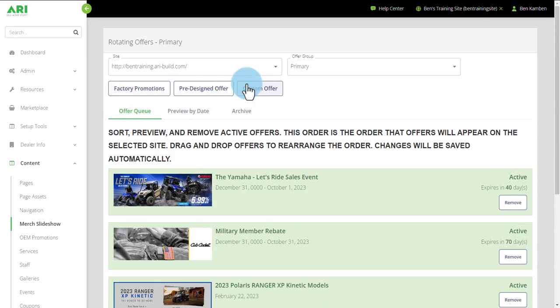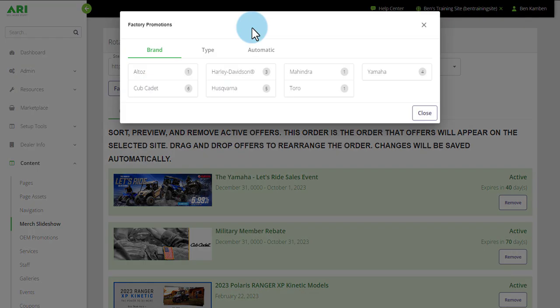Let's get into the 3 different types of offers you can put in here. First, let's jump into factory promotions. Now, as you can see, there are a bunch of different brands represented here on my test site, and these are the newest exclusive offers from the manufacturer. What these gray little circles represent is how many of these current offers advertising some really good deal are with each brand. So as an example, let's jump into Cub Cadet.